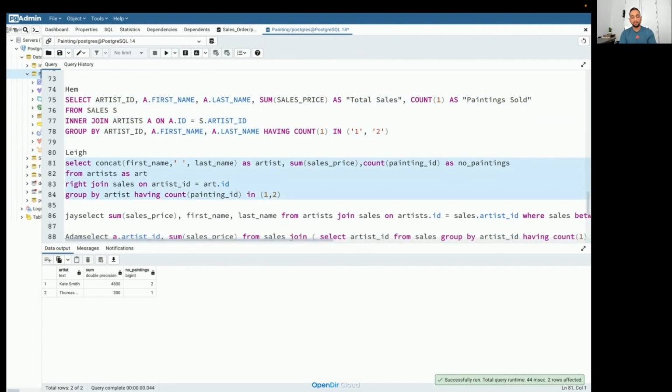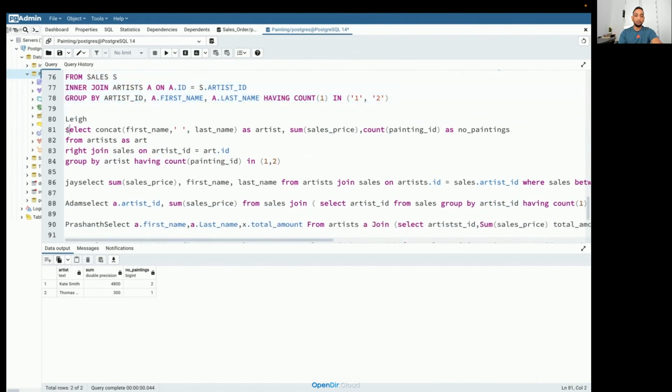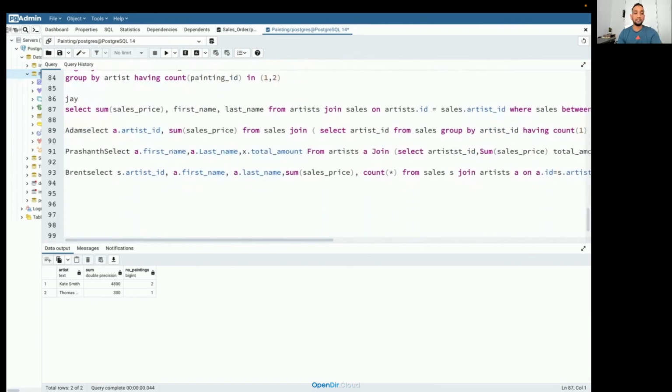The output is correct, but I would not recommend doing this because there was no reason to use a right join here. For this particular data, it works fine. But tomorrow, if the data increases or changes, there is no guarantee that this query is going to return the correct output. So you're getting the correct output, but I don't see a reason why you had to use a right join. But fine, let's go on to what Jay has done.